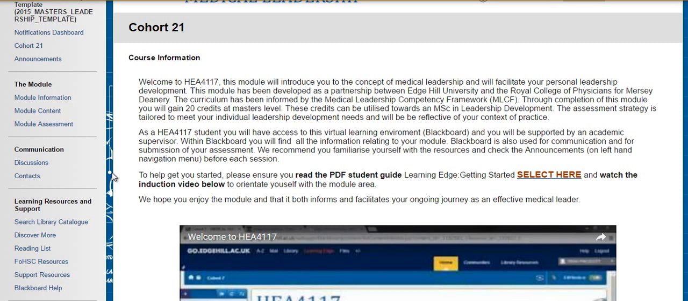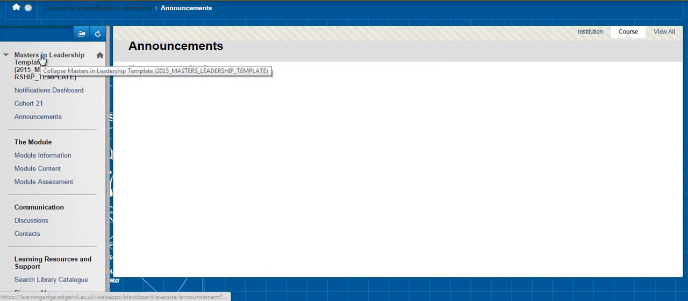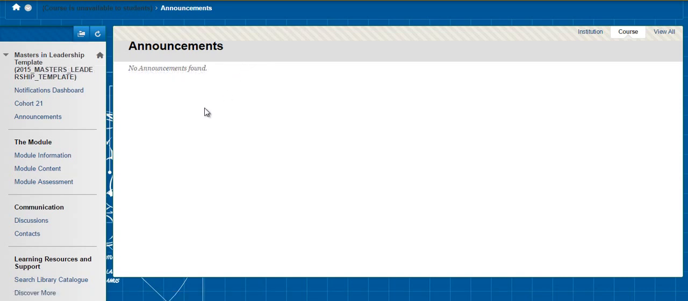So first of all, we'll start with module announcements. If you click on module announcements, this is how we communicate with you. We will post announcements to say where the room is, where we shall be meeting for the sessions. We'll also post announcements, as a reminder, to complete certain of the self-awareness tools prior to the following session.